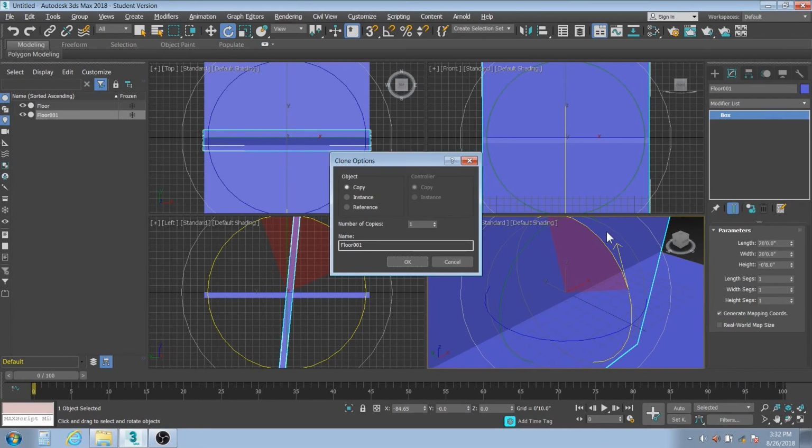I want to bring it to about 90 degrees. When I let go of my shift and the left wheel on my mouse that I was using to rotate it with, I'll get this clone options box. In here it says copies, instance, reference. For right now, we're just going to go with copy. And we're going to name this back wall, B-A-C-K-W-A-L-L, back wall, and say OK.